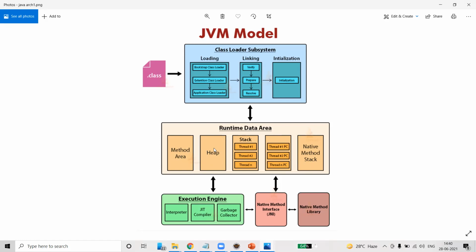Heap is a memory. It stores basically all the objects which we have created during our program. I will explain what is an object and all later. We create a lot of objects during our program. All these objects get stored in a heap.